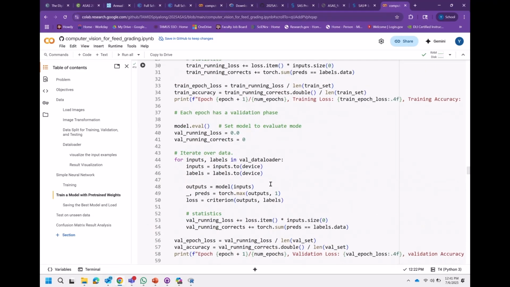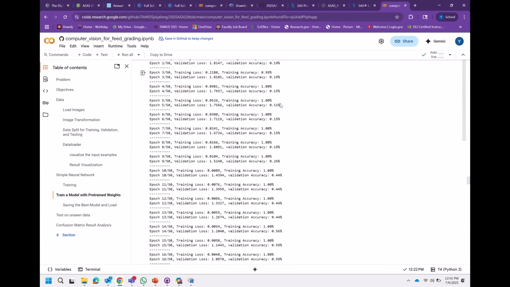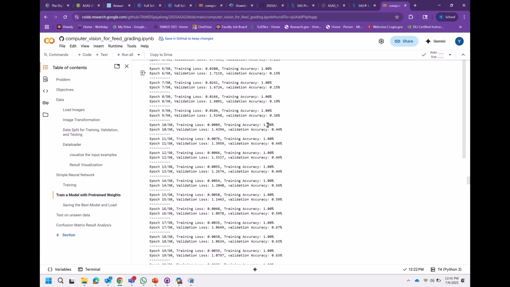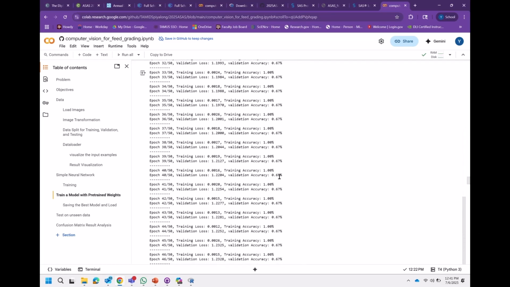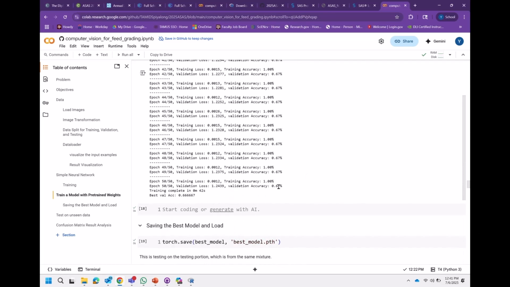Training is the same process. And you can tell in the beginning, we still have low performance, but the model is training. Validation accuracy goes up to 67% or so. This is some improvement from the previous simple neural network, which shows you can download a model and you don't have to design everything yourself.